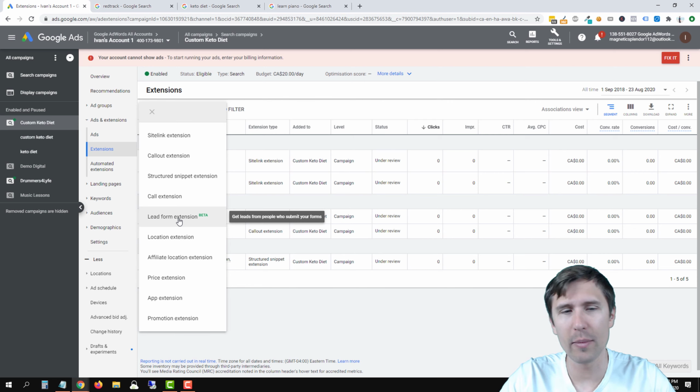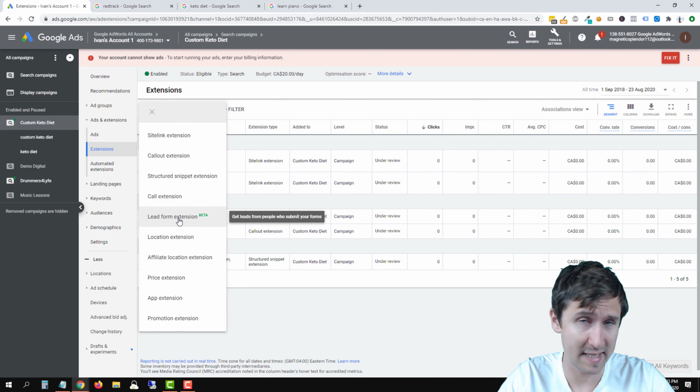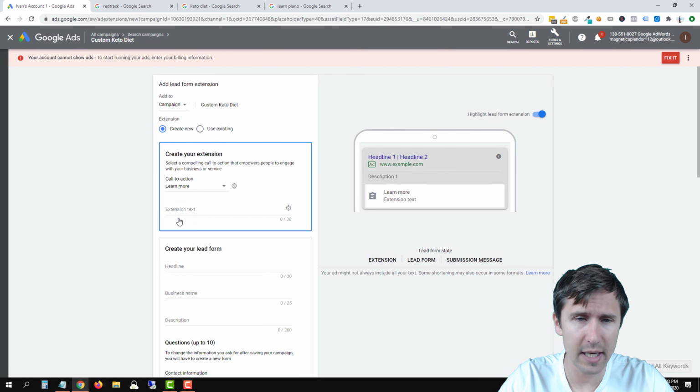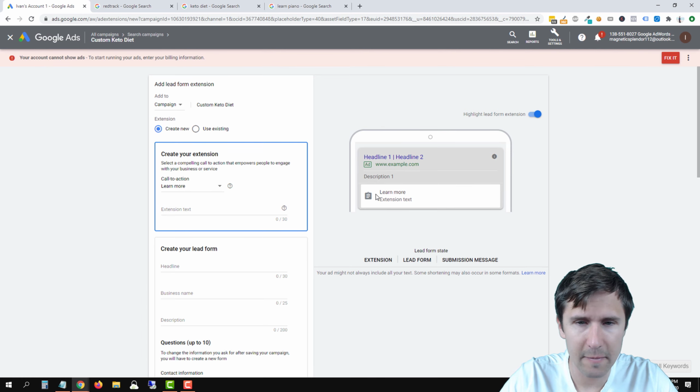The next one is a lead form extension, which is in beta. I haven't tried it myself. I do like to take people to my website so that they know my brand, so that they see other things I have there. So I haven't used it. But what this looks like apparently is, I wasn't able to find it.